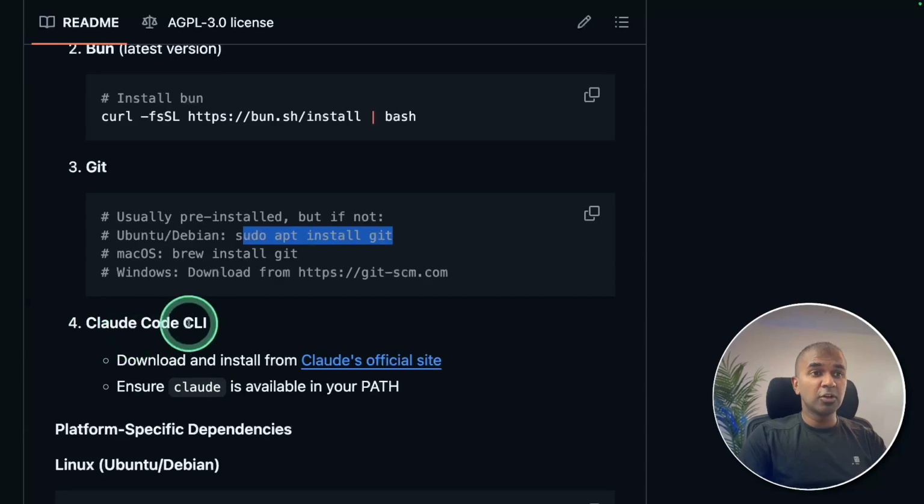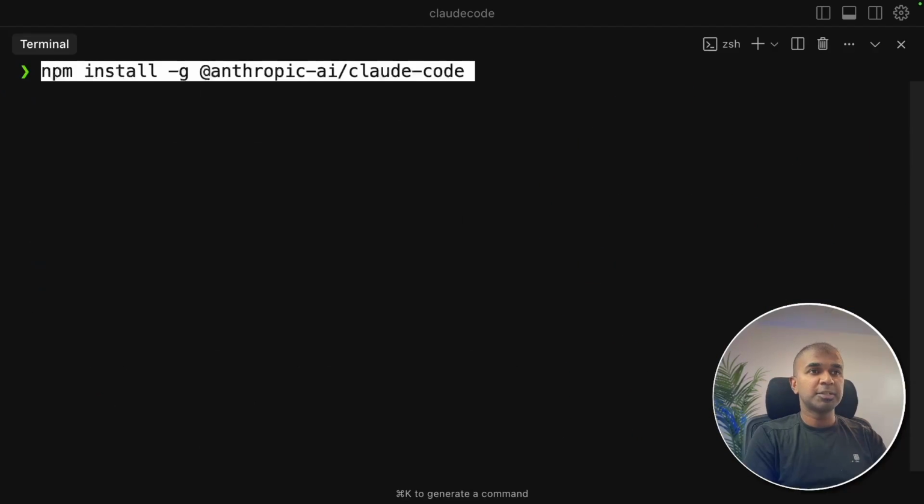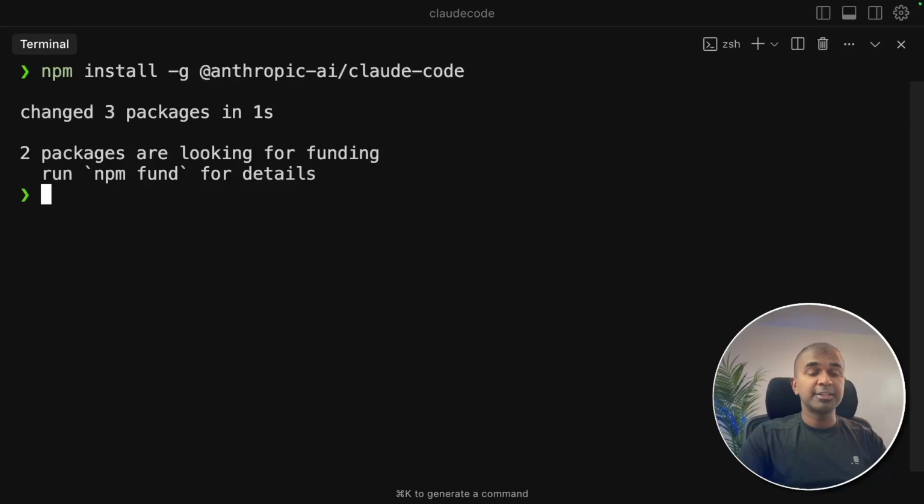Next, I need to install Claude Code. So you got the official site here, clicking on that. Here you need to install Node.js 18 plus. You can click this and then you can install it. Then you need to copy this command for installing Claude Code, coming to my terminal and clicking enter. And that is now installed.